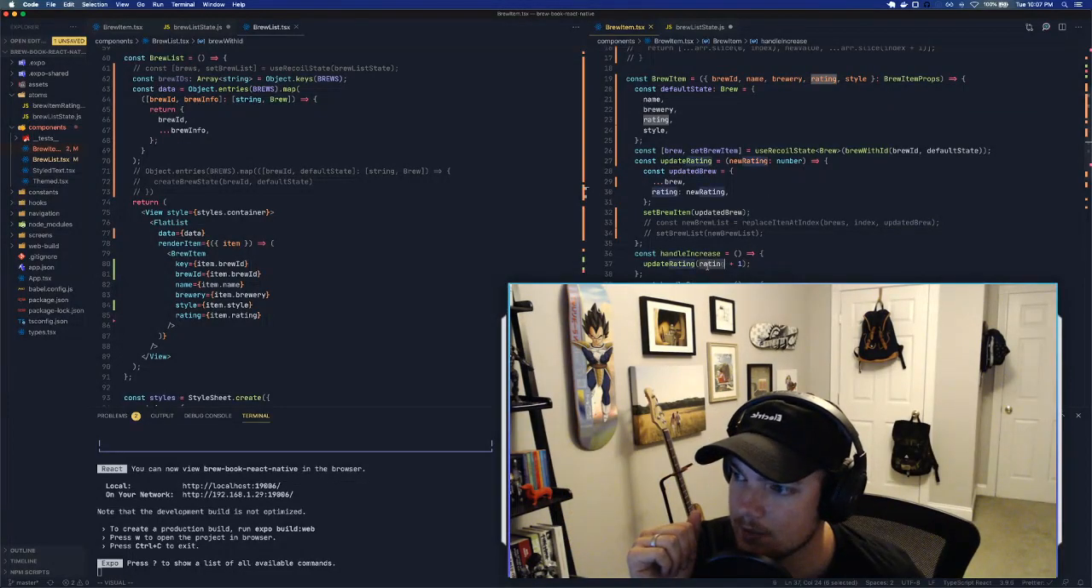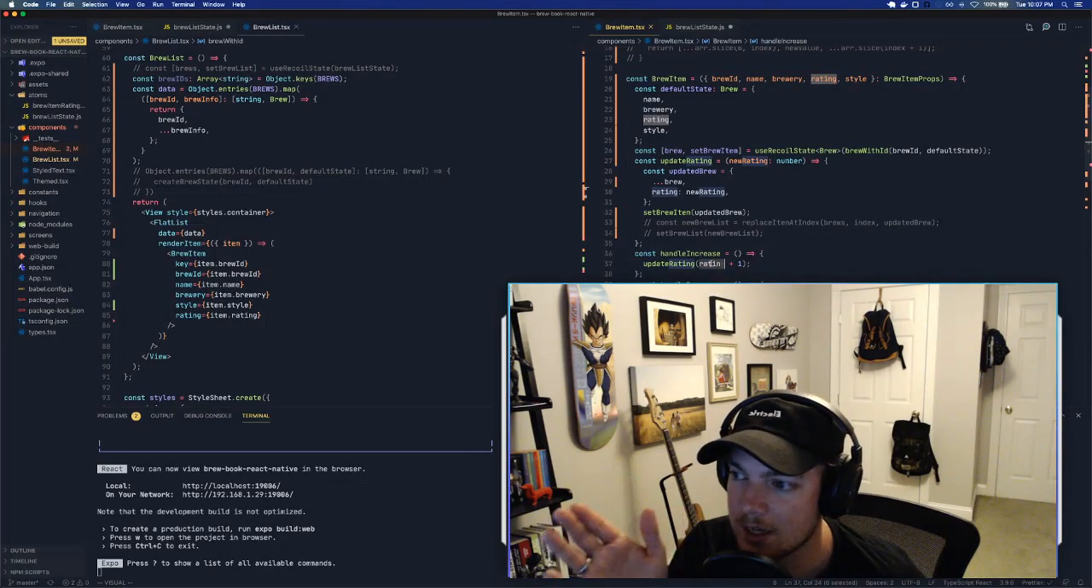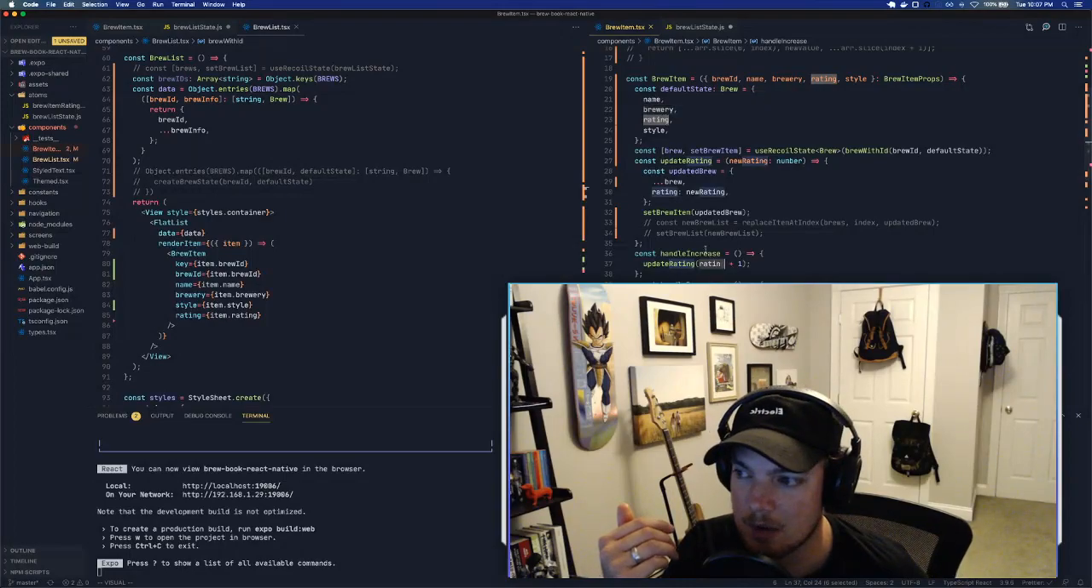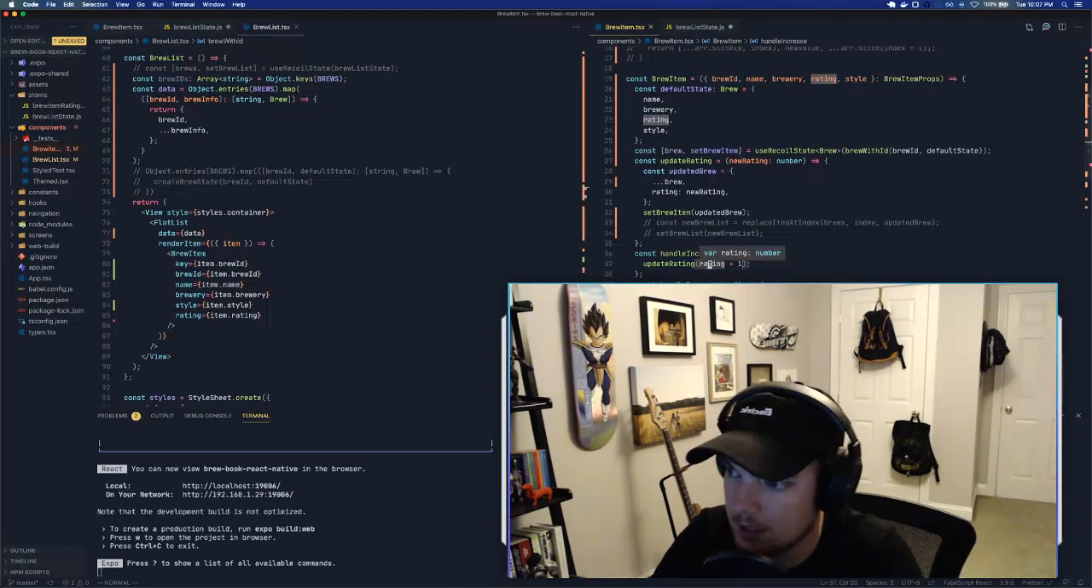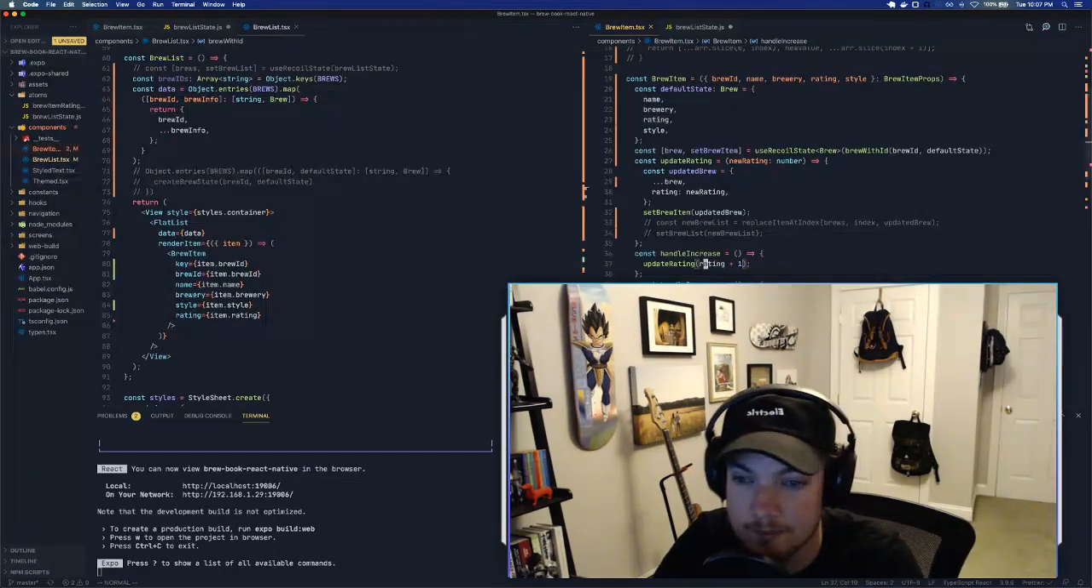Actually, I know why. The reason why is because we're using rating here. Rating is the initial thing that's passed into the prop. We want to use brew.rating. And the reason it was 1 and -1 is because when that's passed in, it defaults to 0. So let's do that.